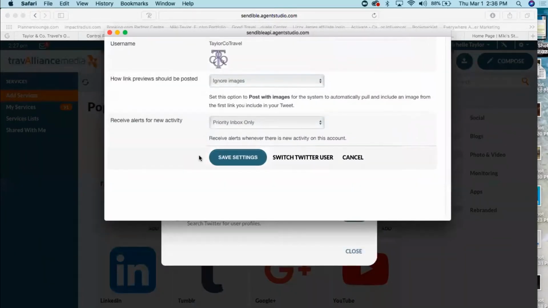With this, setting this one up, you only have to really do 3 steps. Click post with images. Images are what sells, so you always want to post the image. And then set up how you want to receive alerts. And again, the same thing with Facebook.